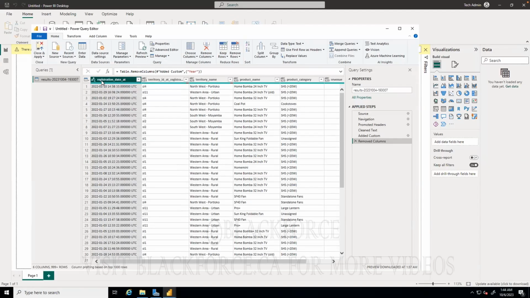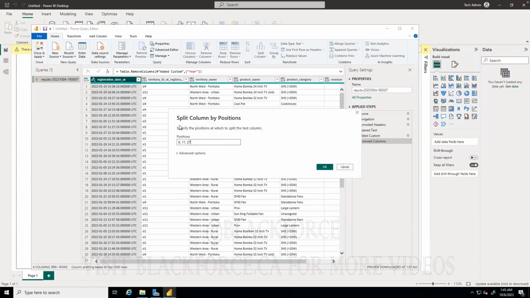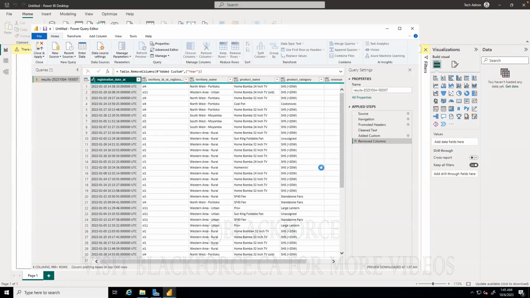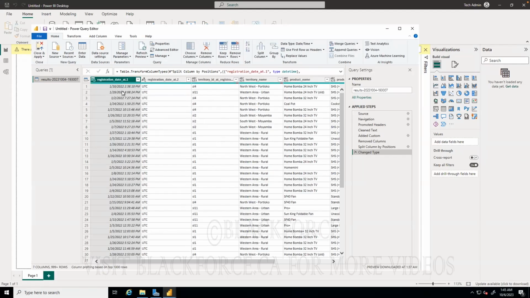I get what you're saying, Maitaba, but unless we do a text manipulation, if you go to split column by positions, we can just use 0 and 27. So it's picking all the spaces already. If you cancel out the 11, that will split, take out the UTC, and I think it makes a date. All right. Okay. Yeah. Thanks. The UTC was confusing the thing.